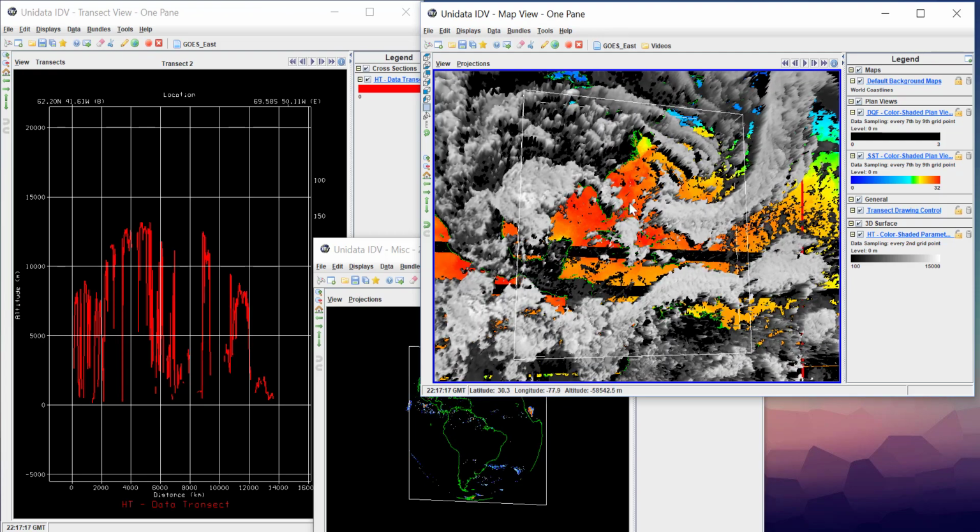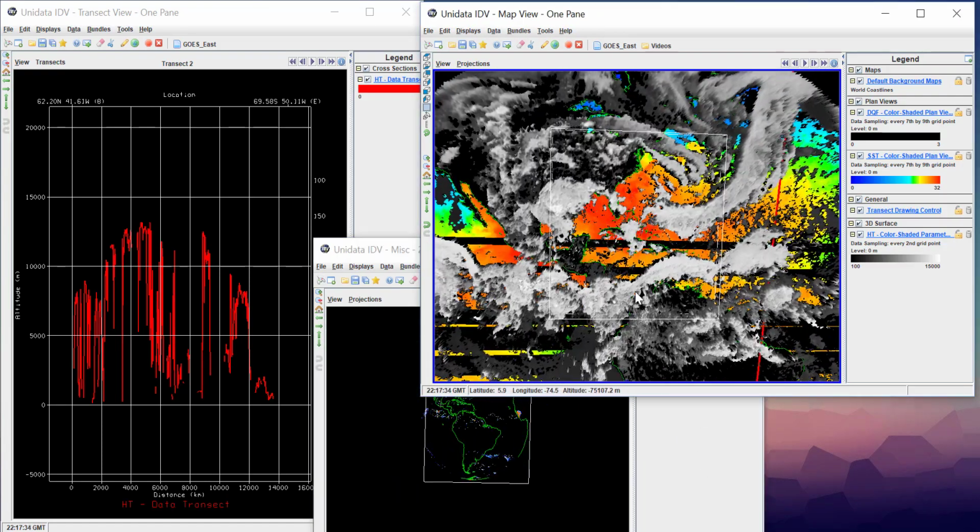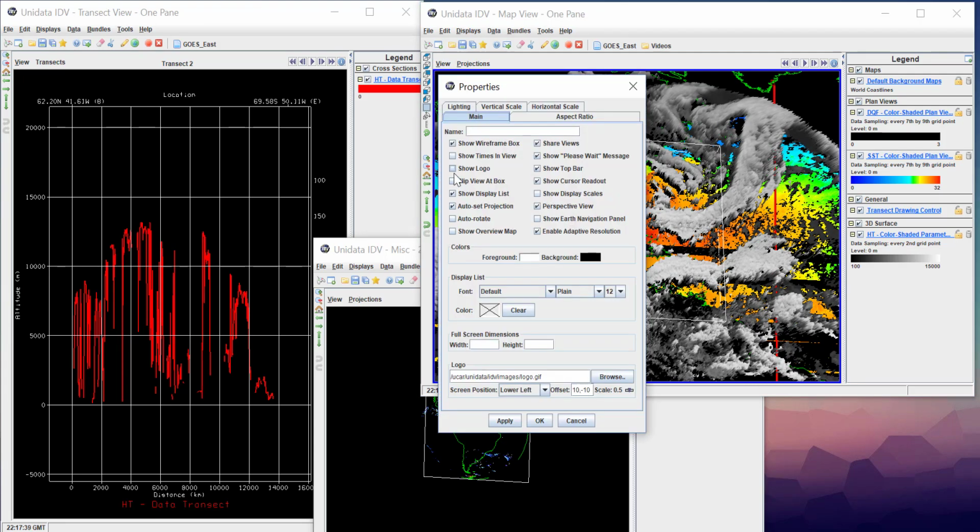The different windows are linked. If you rotate this one, you can see that the smaller one in the back rotates too. This is because of a setting in the Properties menu. If we turn off Share Views here, the windows become unlinked.